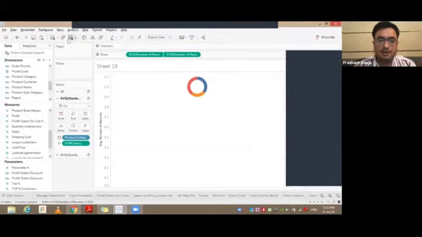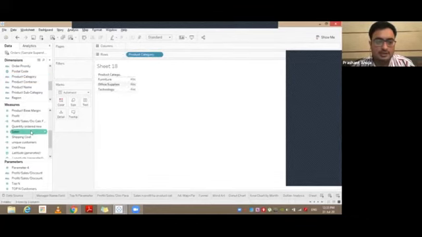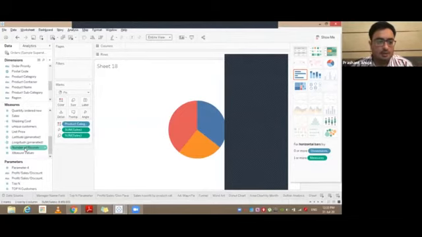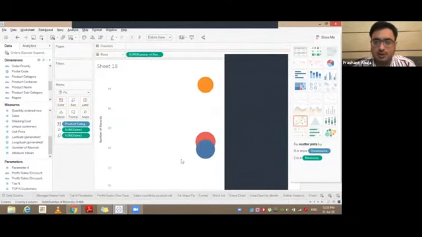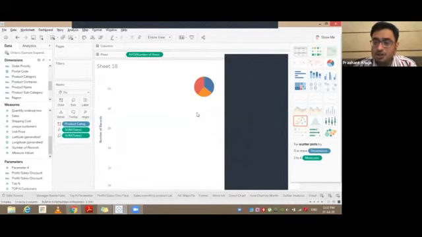I'll delete everything. We need to create a pie chart first. Choose product category, go to sales, create a pie chart, simple pie. Choose the entire view so that the pie appears in the middle of the screen. I'll pick up the number of records, put into rows. This will get split into 3 parts. I'll pick it up and make it an average so that it comes back to one particular pie.